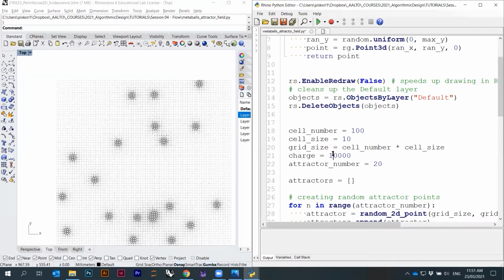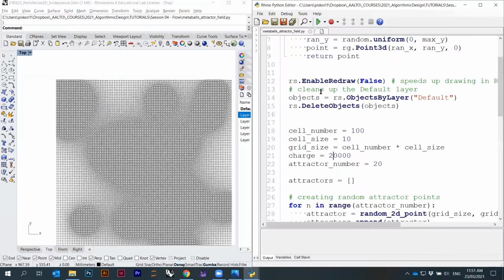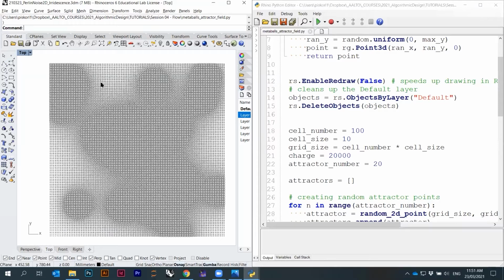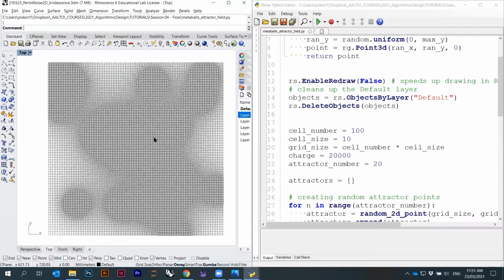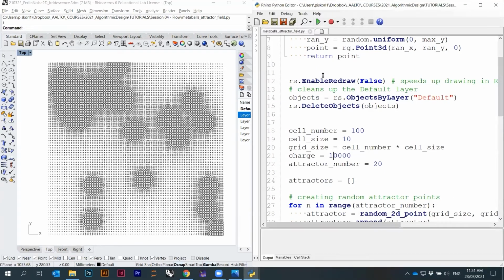And I can increase them. Maybe I can even go double from what they had before. So this means the charge is very strong, so it tends to envelop more of the field. Also, I can change the influence of these charges. Here I call it charge because, again, the formula to use is basically the formula for electric charge, so it's useful to use the same term.